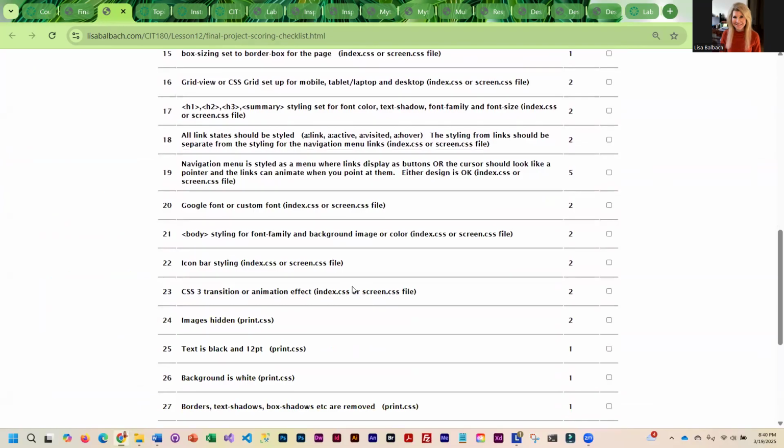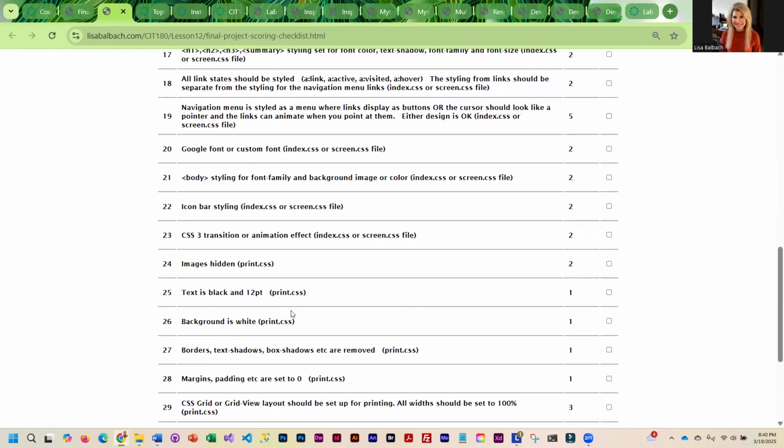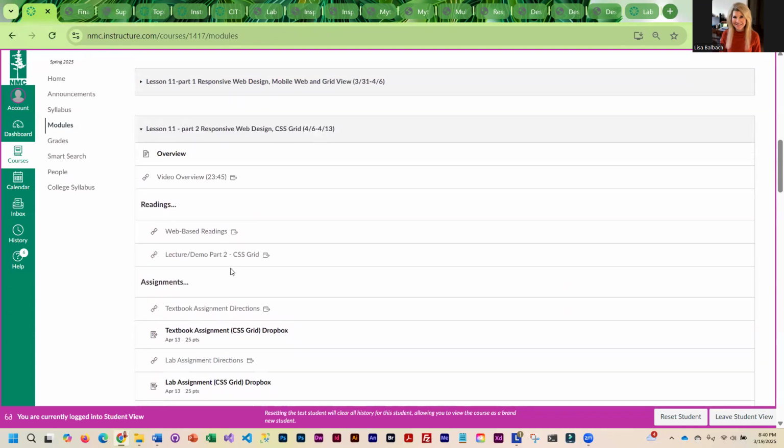And you will notice that an awful lot of these requirements are in the lesson 11 lab assignments, which is why I'm allowing you to use those as a foundation for your term project. There are a couple of things you will need to add in, but it will make completing this final project a little easier. Okay, so that is what we're working on this week.